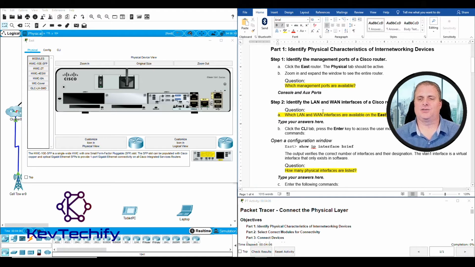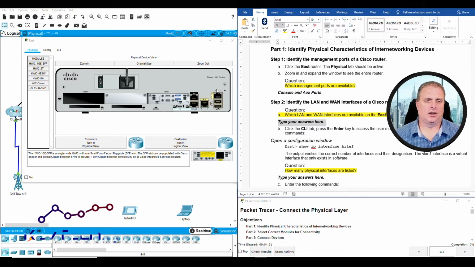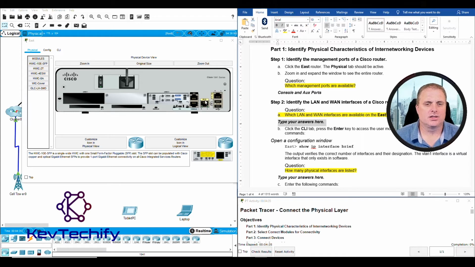There we go. Identify the LAN and WAN interfaces of a Cisco router. Which LAN and WAN interfaces are available on the East router and how many are there? We are still looking at the East router. We have that window open here. We zoomed in. Now we're looking for our LAN and WAN interfaces. The LAN interfaces are the Ethernet ports. This is gigabit 0/0 and this is gigabit 0/1. That would be our LAN interfaces.